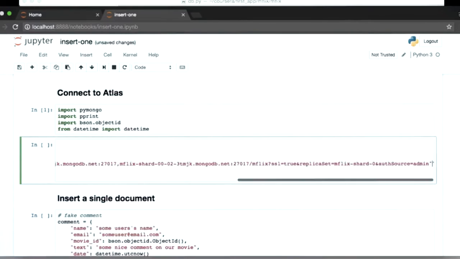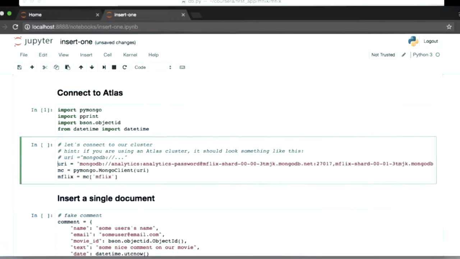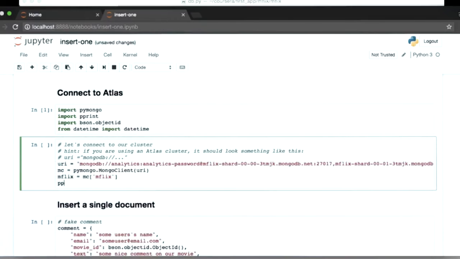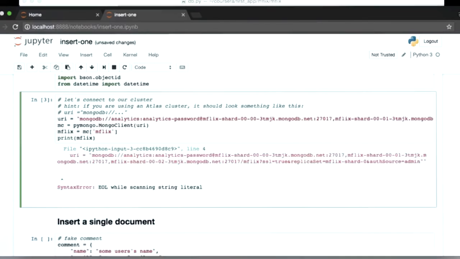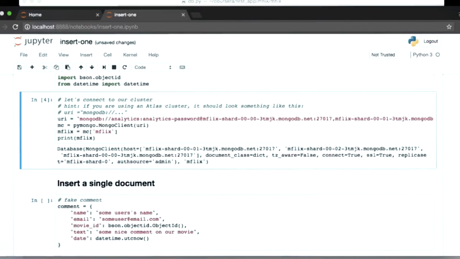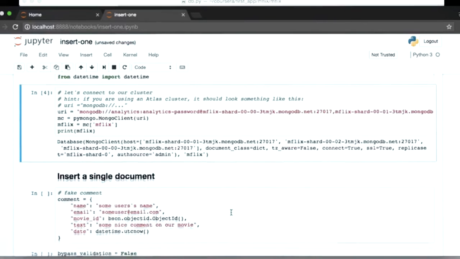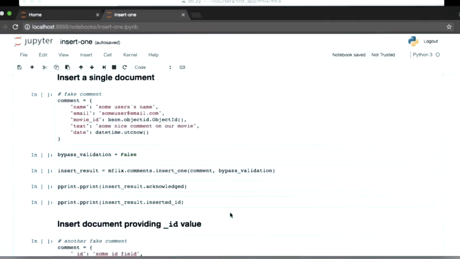Now, as usual, we need to provide our MongoDB Atlas URI so we can connect to our instance. And it will be a nice idea for me to just print it out to see if we actually get a correct connection in place. So let's do just that. Once we run this, you can see that the connection to the database is well executed. So we can move along.